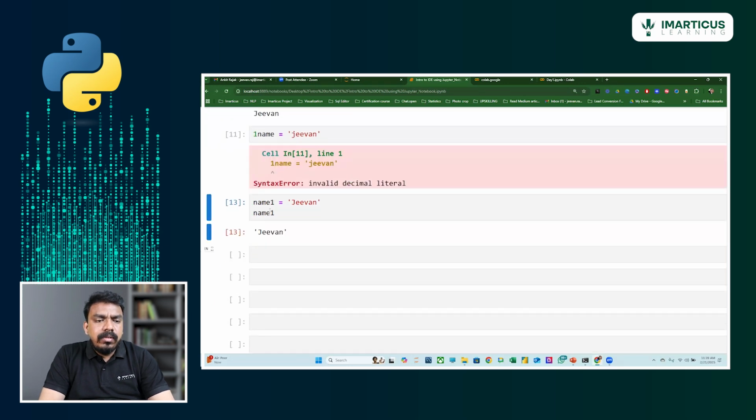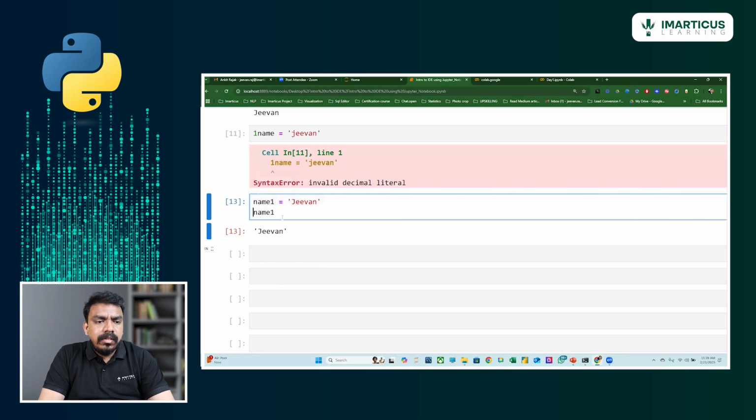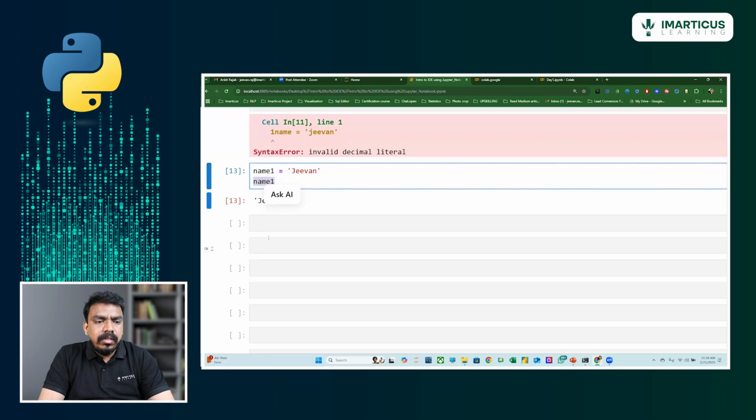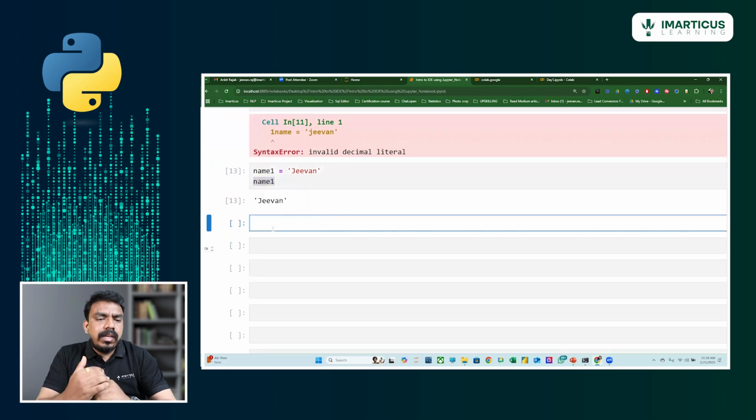So as I told, the number should not be your first character, right? Variable name should not be defined by number. Now the second step, or the second rule that you want to follow while defining the variable, is that you should never give a space in between, right? I cannot give a full name.